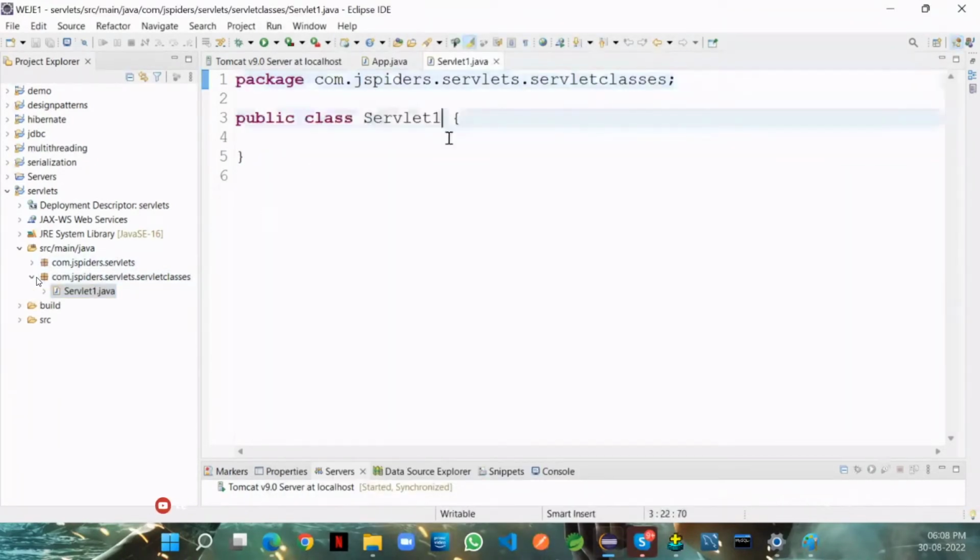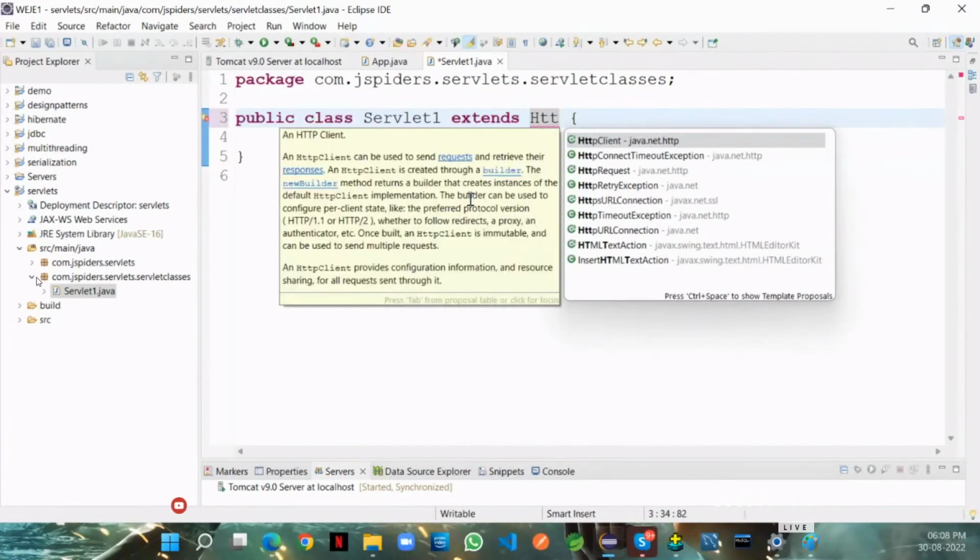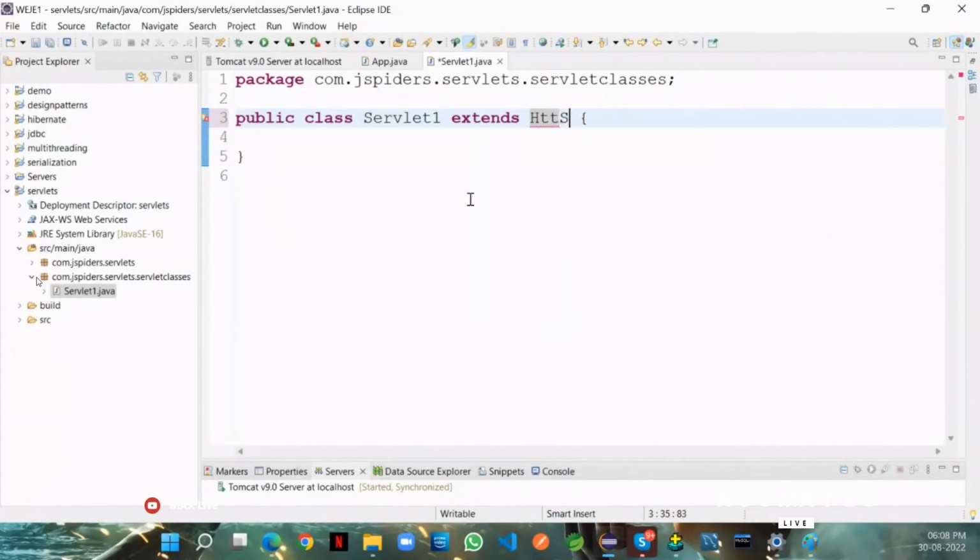Now, what are the two ways of creating the servlet? That is by extending HttpServlet, and the other one is by extending GenericServlet. So let us do this first: extends HttpServlet. We will need the servlet API jar first.